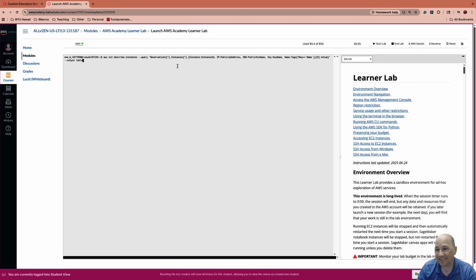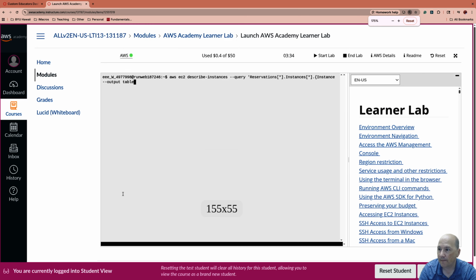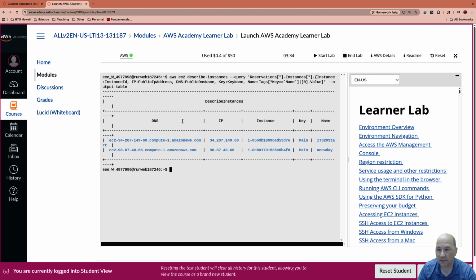So what I'd like to use is the command line interface, and I can use that on my local computer, but the Learner Lab has the command line interface right here, and I've got this command ready. In fact, let's make this bigger. If I remember, I'll link this command down below, especially since it's wrapping now. And what this is going to do is go there.